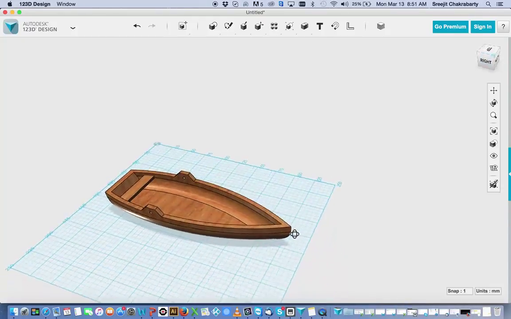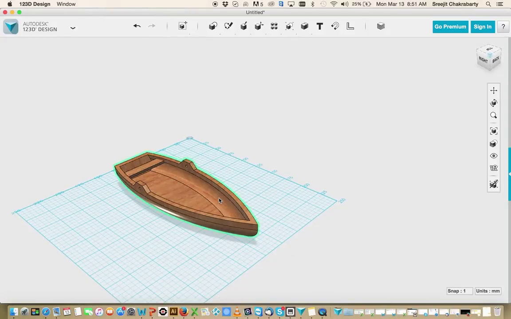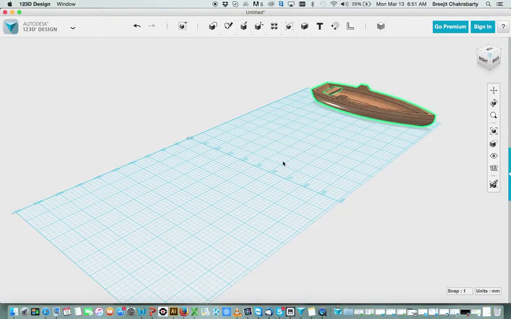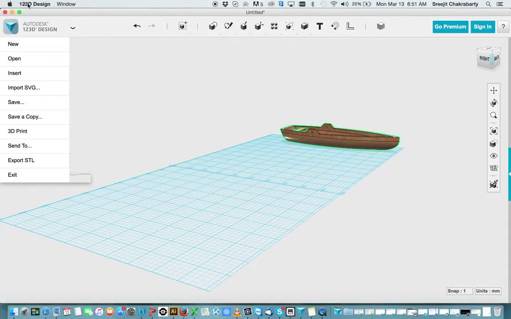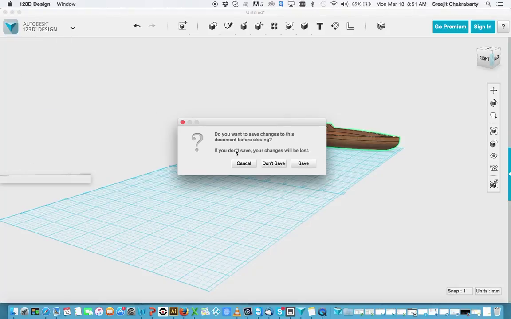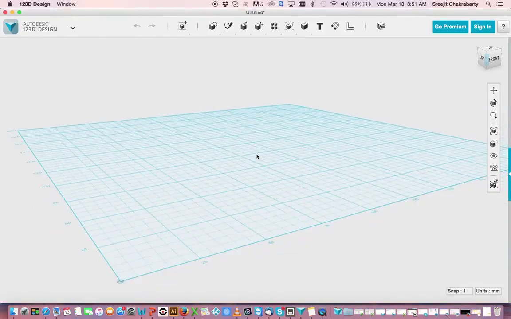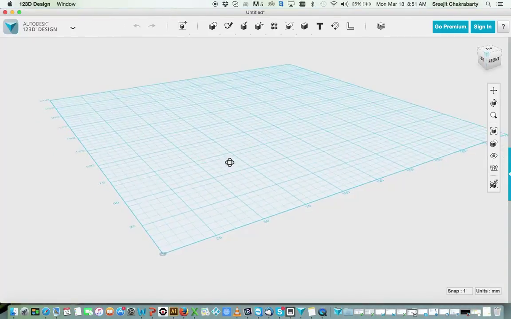All right, so what I am going to do now is I will take my boat and keep it aside over here, or else we can just create a new one. All right, here we have. I hope all of you have opened your Autodesk 123D Design, and if not, this is a good time to open it up so you can just follow along.